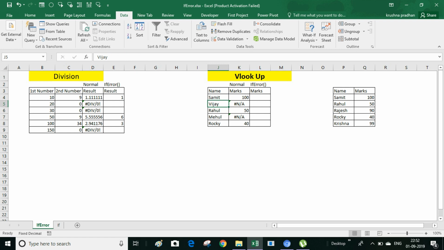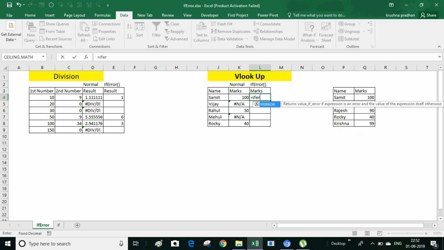Then Mehul is also not here. That's why we are getting this #N/A error. So I will now use that IFERROR formula to avoid this error.